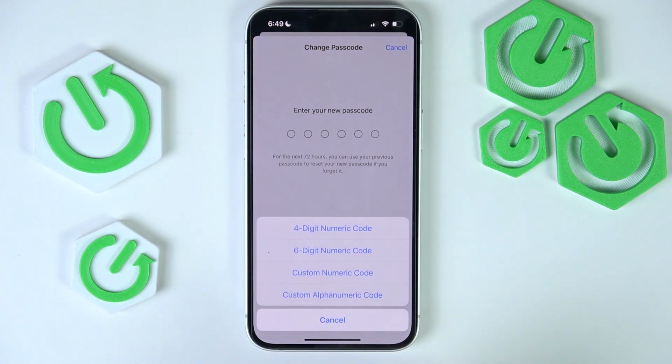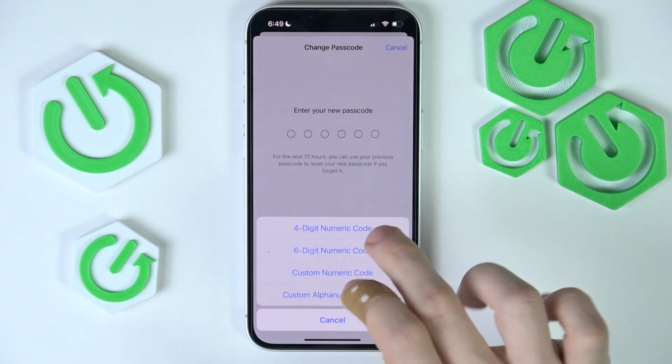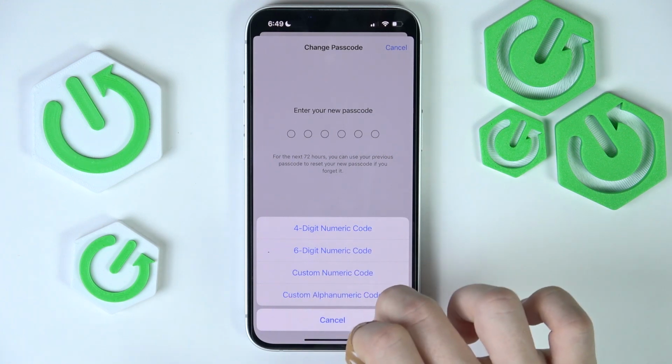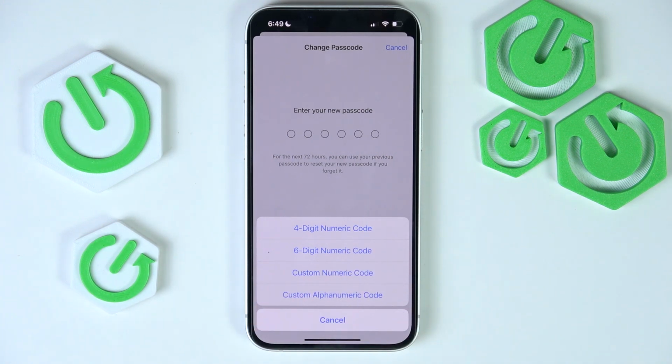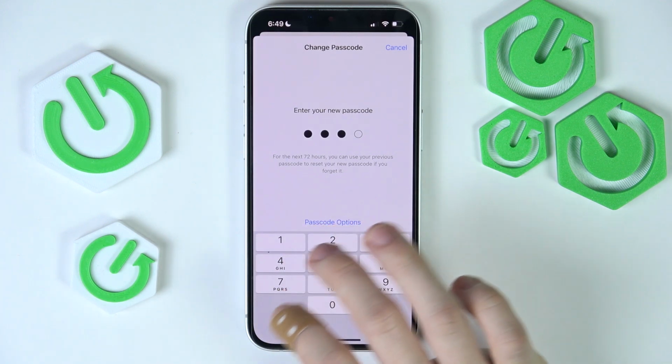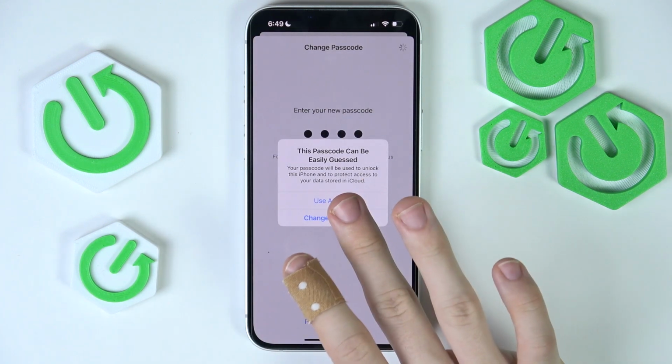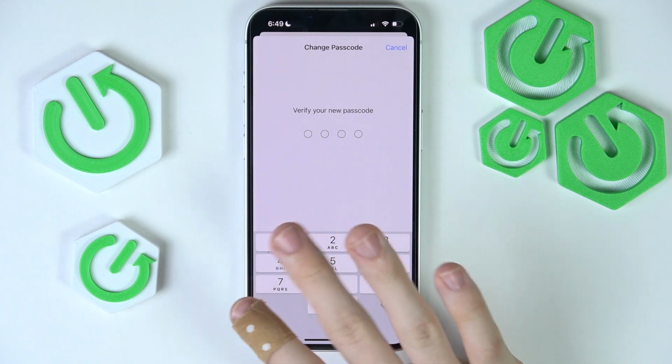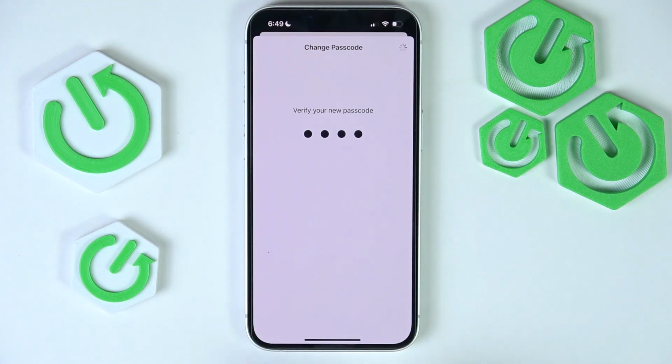You can also, instead of a 6-digit numeric code, set a 4-digit numeric code, custom numeric code, or custom alphanumeric code. I'm gonna set it to a 4-digit one. Then I'm gonna click on Use Anyway. And it's set.